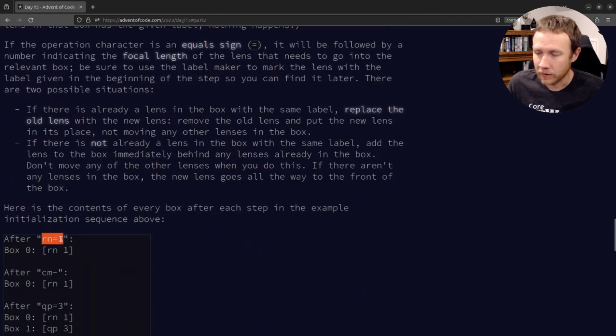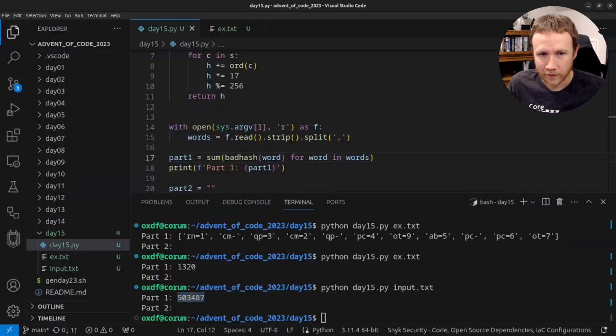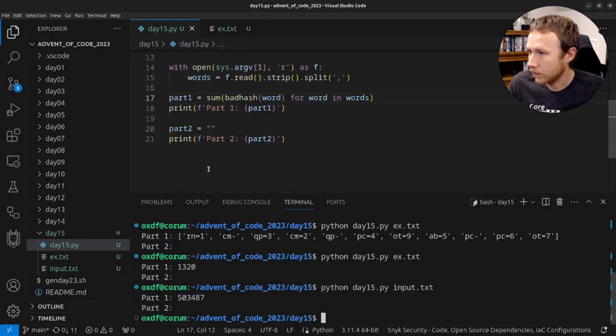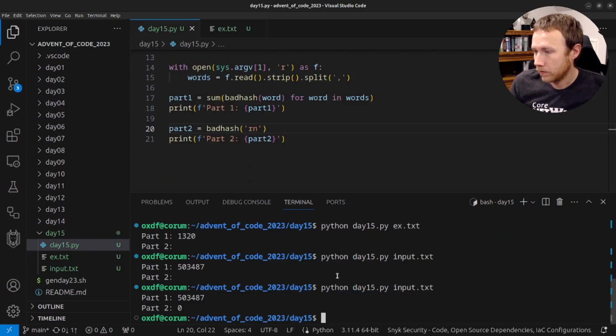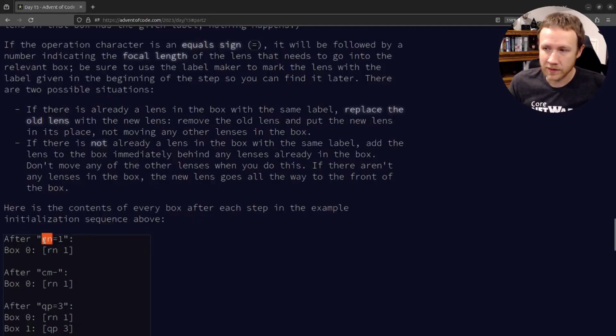So when I get rn equals 1, what I need to know is, I believe the hash of rn is 0. We can verify that. Let's make sure. Let's see, part 2 equals badhash rn, like that. It is 0. Sweet. Okay. So because the hash of rn is 0, we're going to put it in box 1. We're going to put the lens rn into box 0. That's the hash. And it's the first one in box 1, and it's got a value of 1.